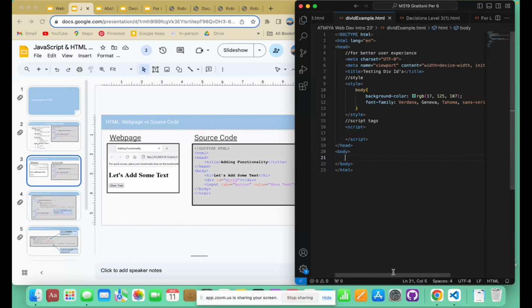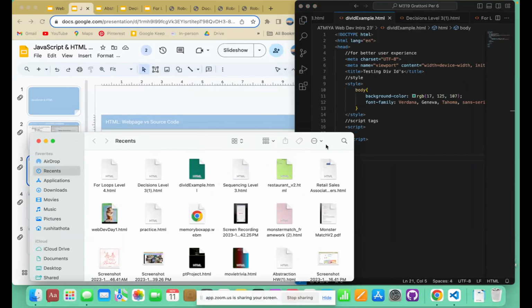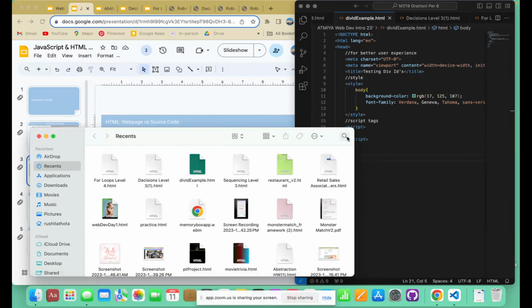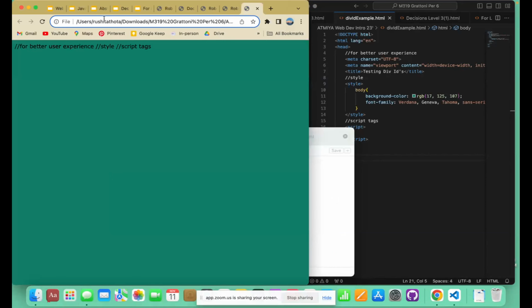Before we do this, actually, do you guys want to open up your website? I remember some people were asking about this earlier. So if you want to do that, just click on your Finder if you're using a Mac, or your hard drive if you're using Windows, Dell, or anything else. And then over here, type in dividexample.html, because that's what we named our file. When you do that, your file should pop up. And when you double click, this is what we have right now.